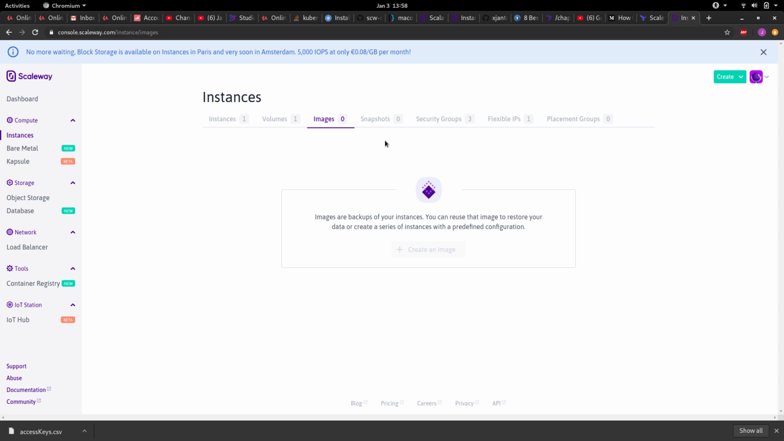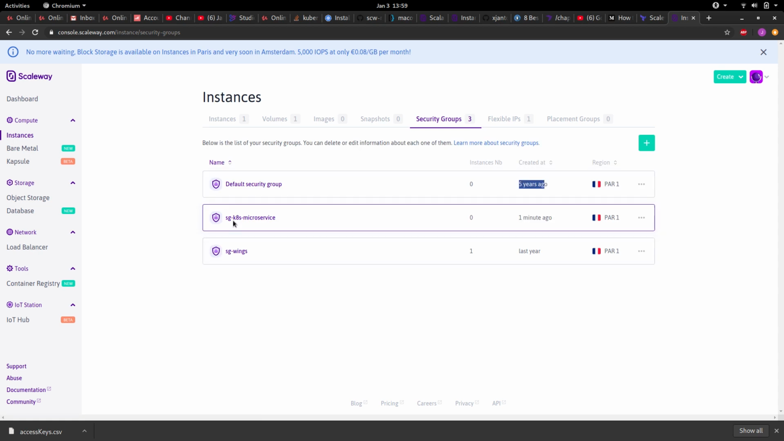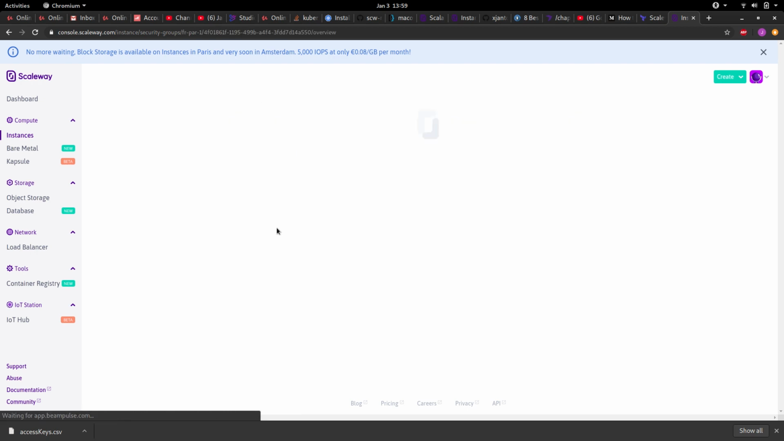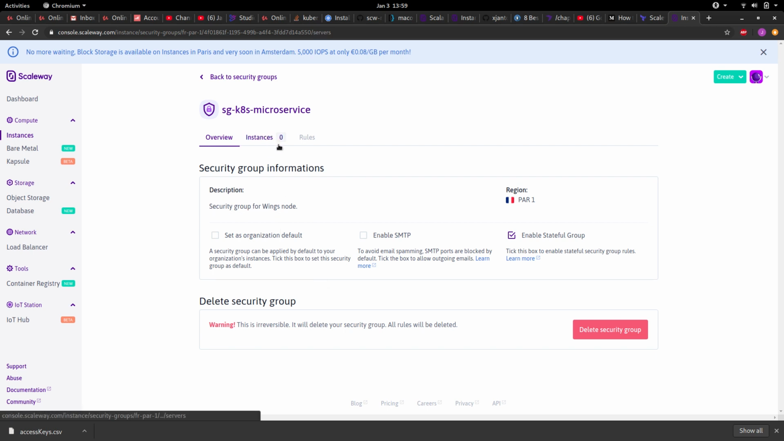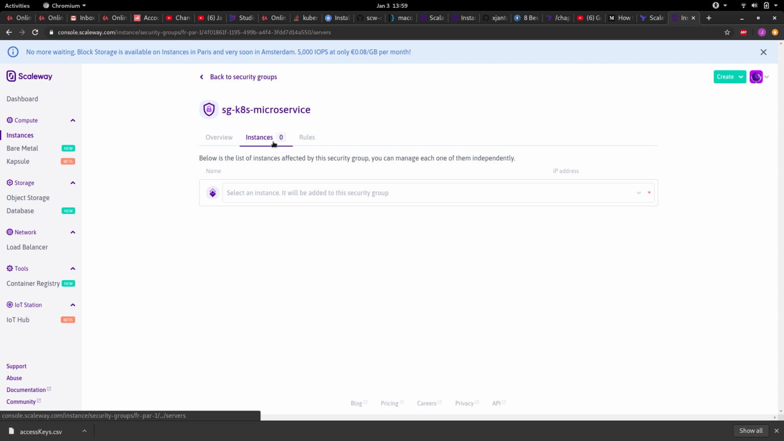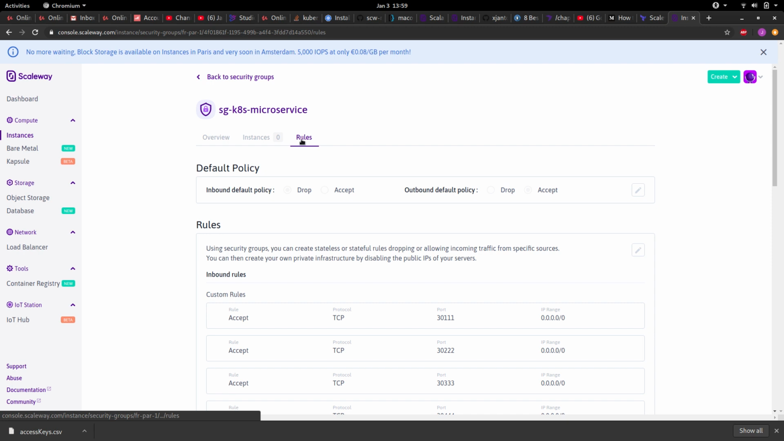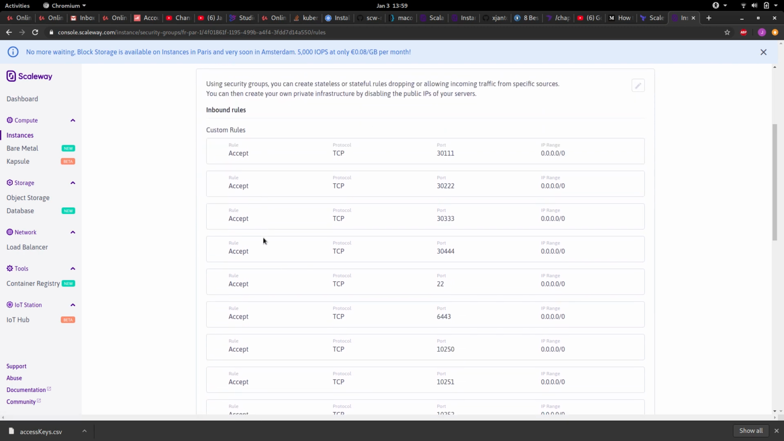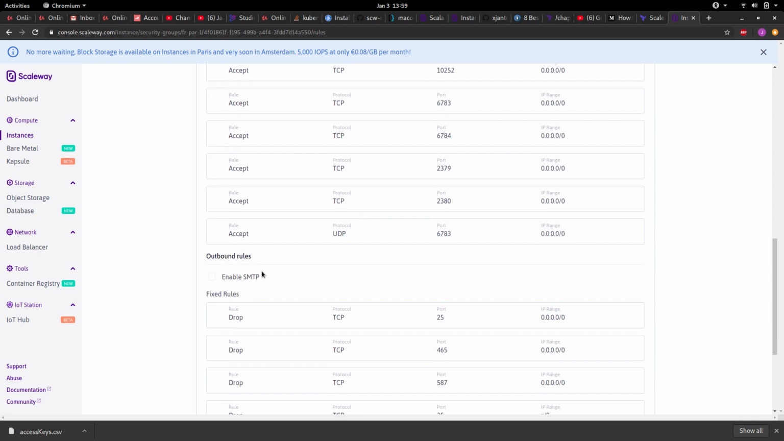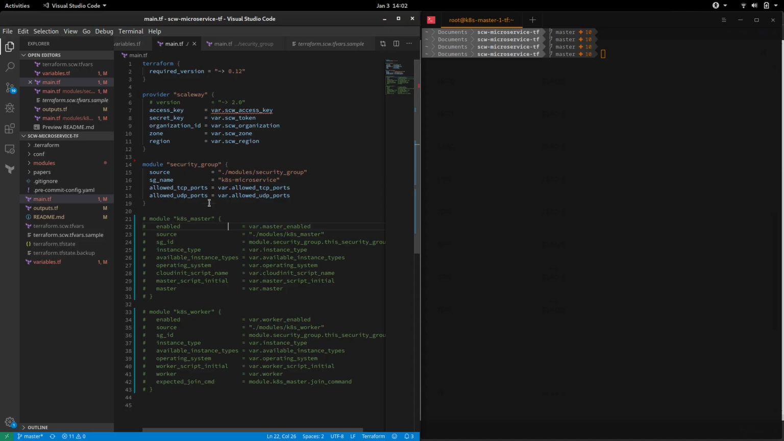Great, here I am in the console and I'm about to click on the security groups over here. The security group I'm looking for is the security K8s microservice, which has been created like 1 minute ago. I'm going to click on this group and look at the instances. This tells me that no instance has this security group attached, and if I click on the rules, you can see all these rules have been applied by Terraform. Alright, so it seems like my very first module, the security group, has been successfully applied by Terraform.